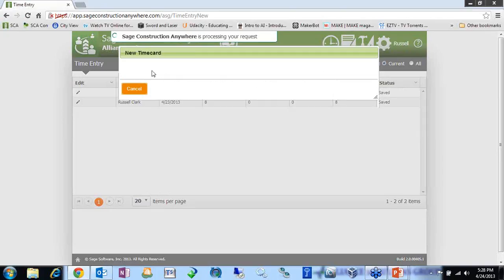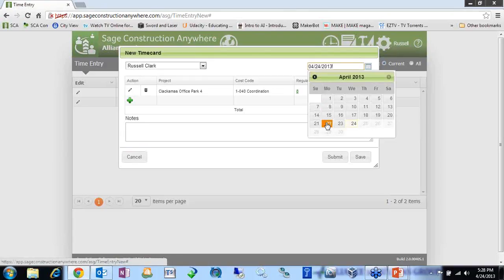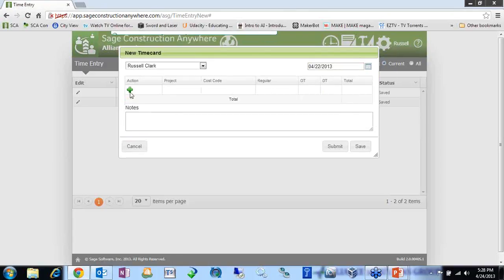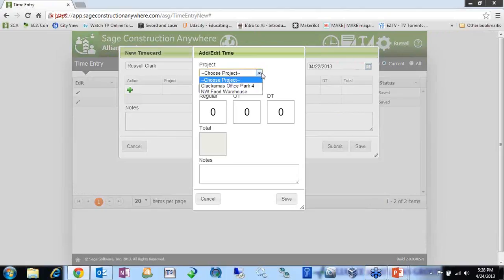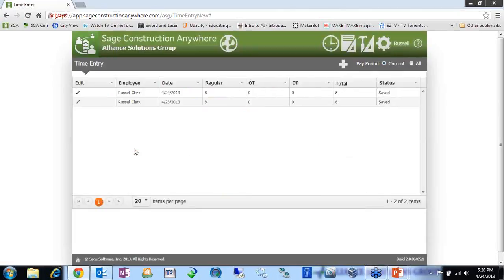So when I key my timesheet in, that's my user, and then I'll switch the date so I don't get that error message. But it's already in. I click plus. The first thing I do is choose my project, and that'll be a list of all the projects that the user has access to in the system. So I only have the 2 up there.